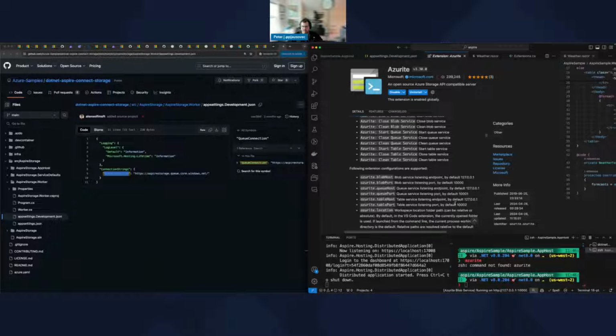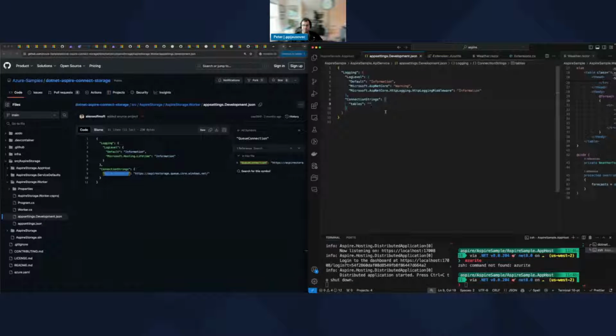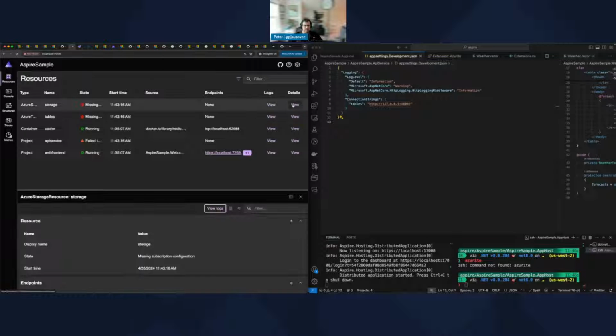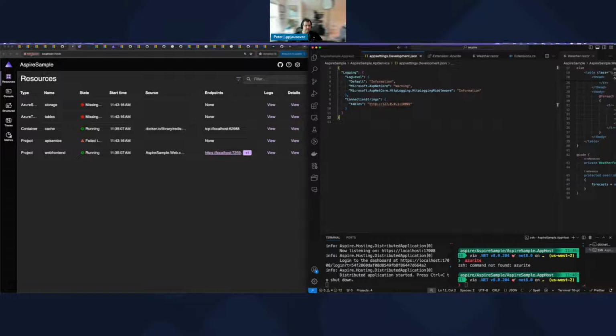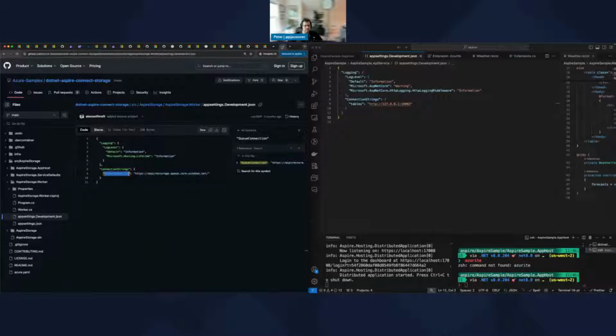So tables host is 10002 and 127.0.0.1. So if I do 127.0.0.1:10002 should be it, right? Let's see. So details, missing subscription. Do I need to add this somewhere else? Let's see. Was this one, right?